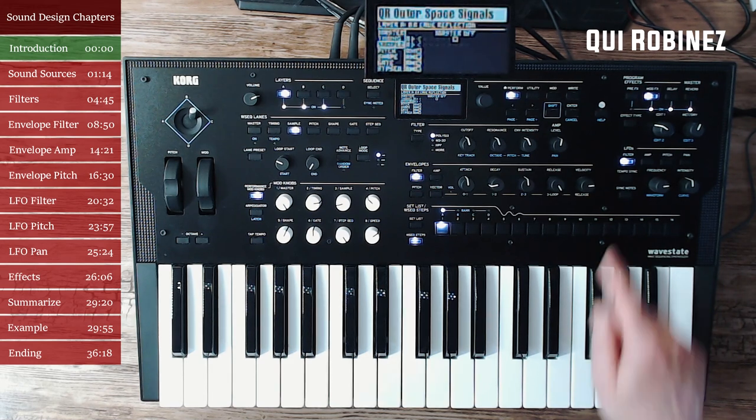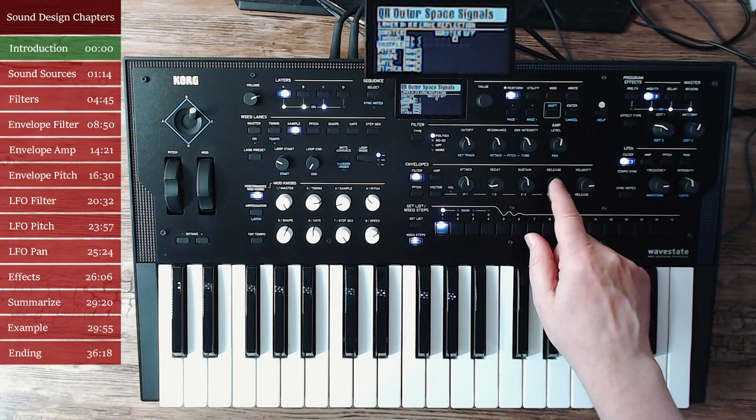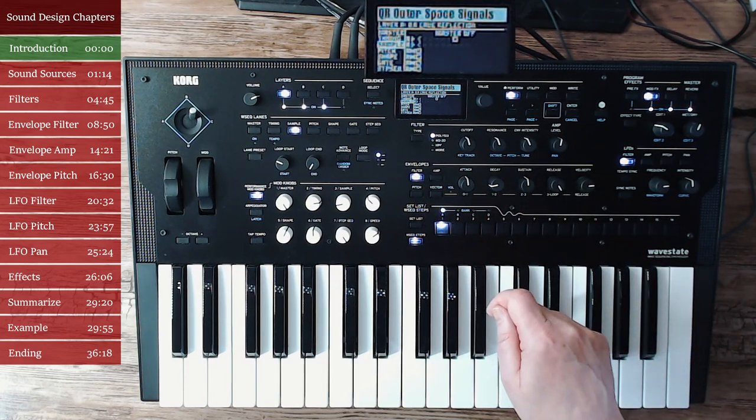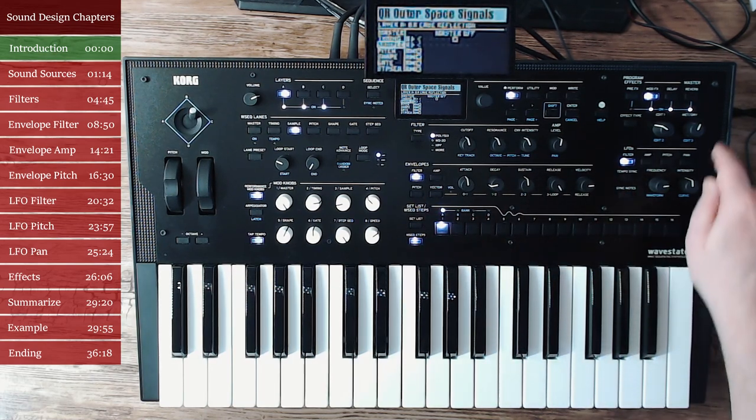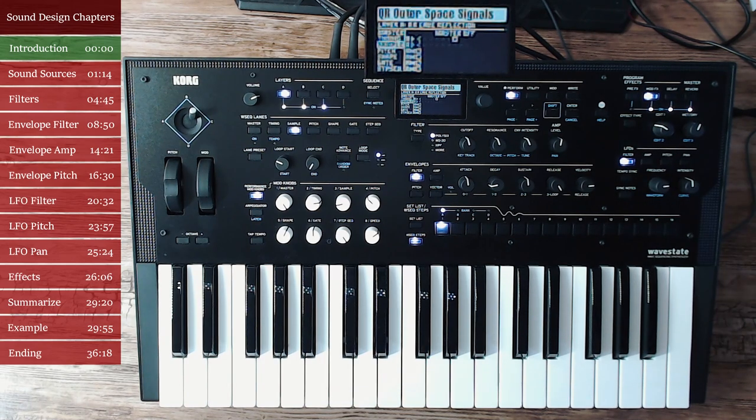I will explain how the filter works, how the envelopes work, the LFOs, and the effects section. These elements are almost in all synthesizers the same. It's the base of your own sound design. Of course, you can use a lot of advanced tricks once you have your basic sound design ready. This is done through the modulation matrix of the Korg Wavestate.